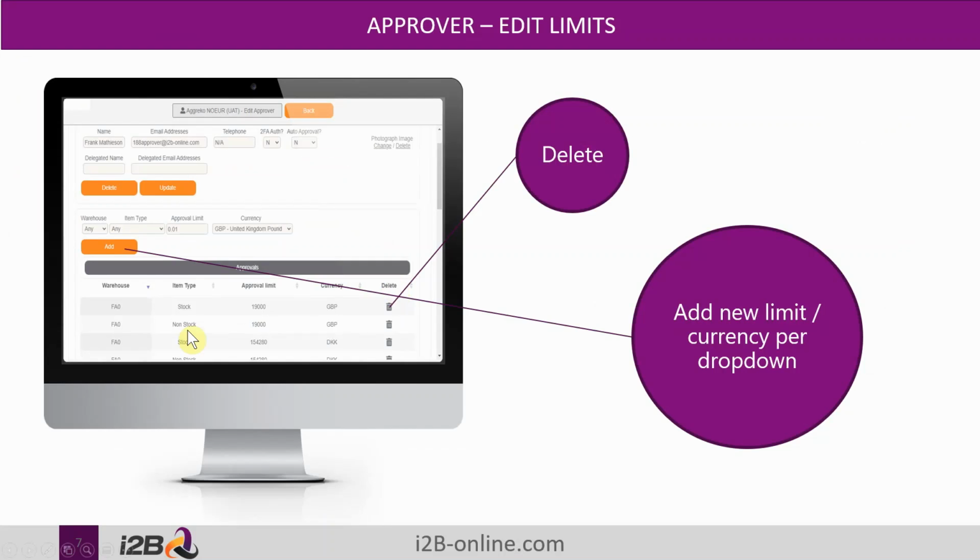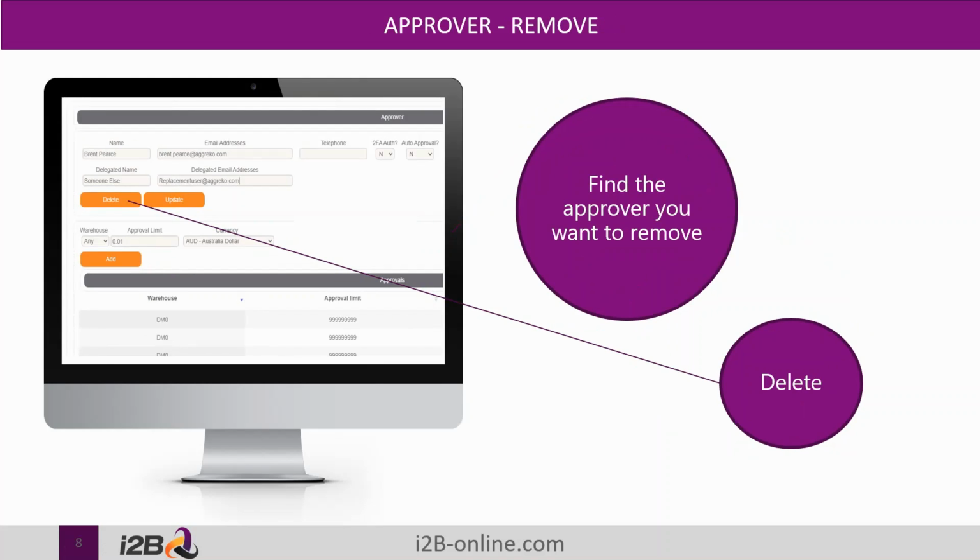Let's go back to the PowerPoint. The last thing that you might want to do is actually remove an approver from the system. We can do this in two ways. We access their approver account, and there's a delete button at the top of the page. What actually happens there, if you just delete the approver from the system, for auditing purposes, the approver remains within the system, but is marked as inactive and deleted. The other option, of course, would be to remove all their approval limits from within the system.